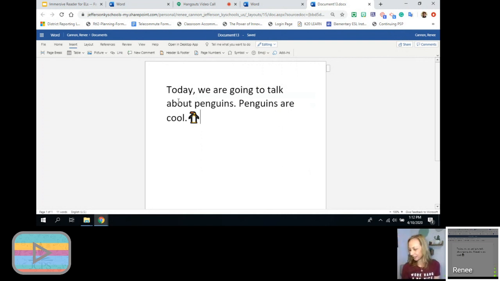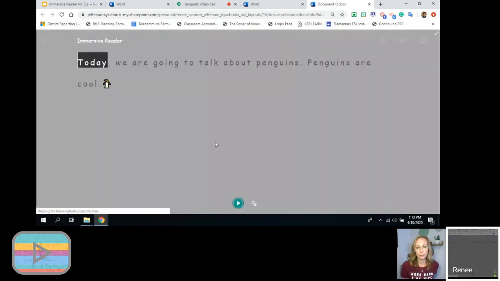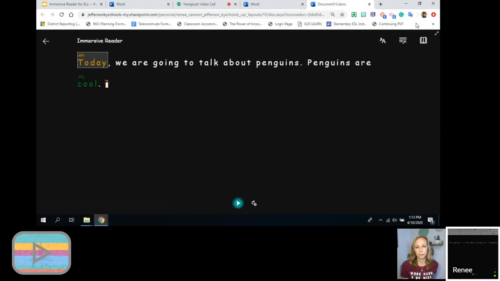So now I just have a plain document. If I want to look in Immersive Reader to get those extra tools, I'm going to go to View, and then I'm going to go to Immersive Reader. Two simple clicks, View, Immersive Reader. When I open Immersive Reader, it's going to give me a completely new view. All my writing tools are gone.